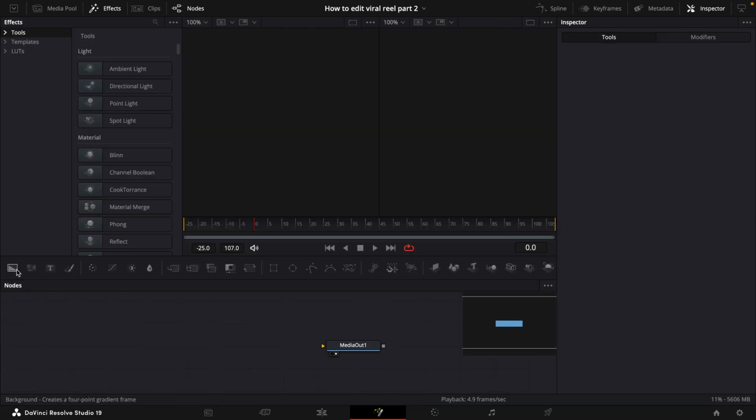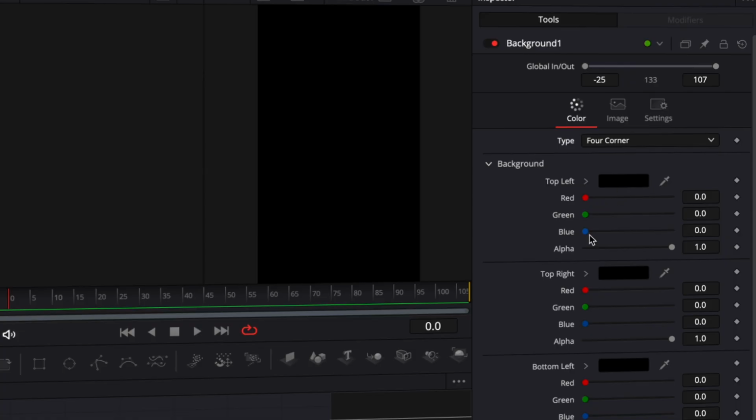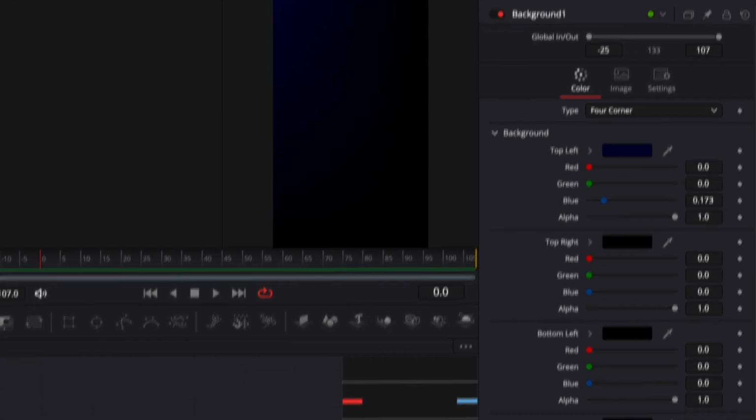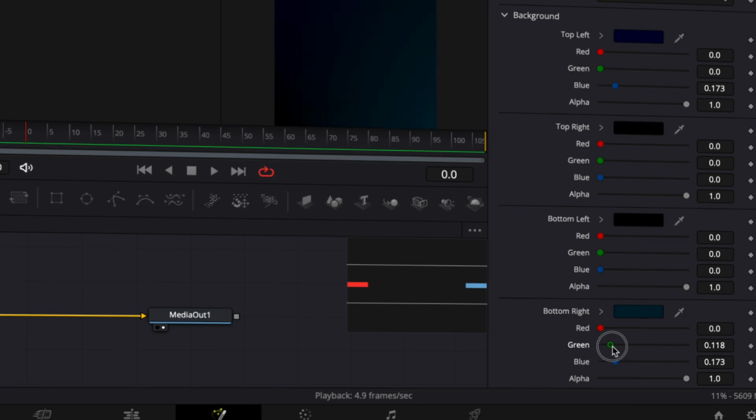To start off with, we will create the gradient. So just add a background, add it to the media out, and then choose 4 corner gradient. Make the left corner a dark blue and the bottom right corner a dark blue as well, but with some green mixed into it, so it's like this.